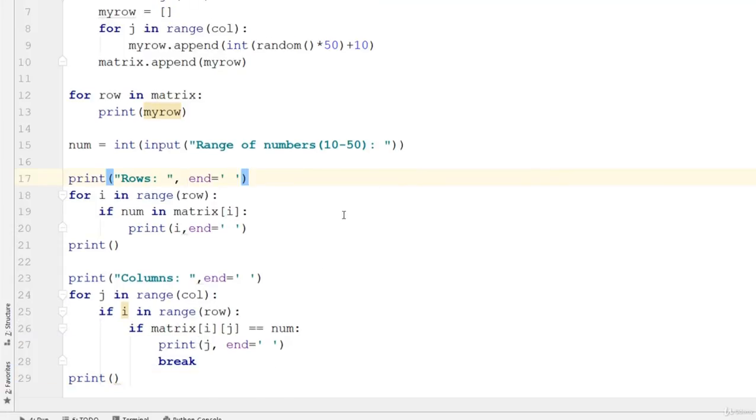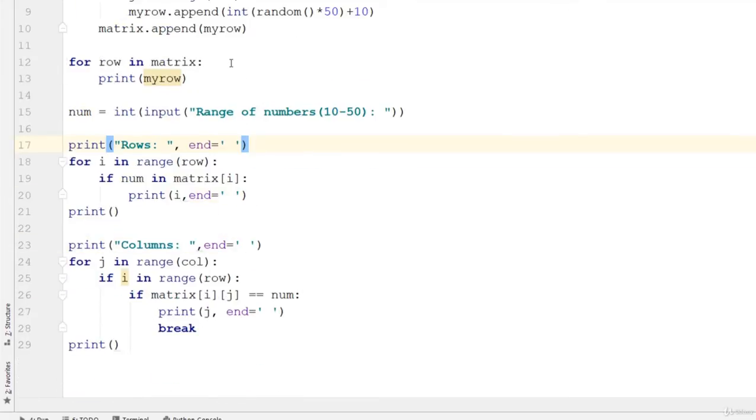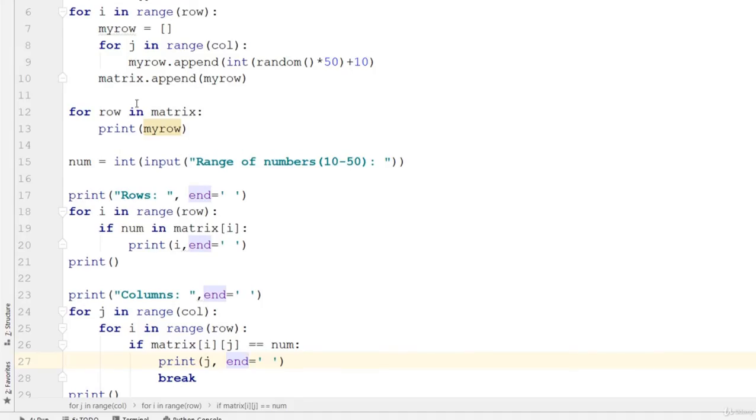Alright, so let's go ahead and look at our code and check whether there are mistakes, and we can correct them before we run this code, because this is a really big bunch of code. So go ahead and change. This is for j in range of column, and this should be for i in range of rows. So see that? So change that, and let's go ahead and check.